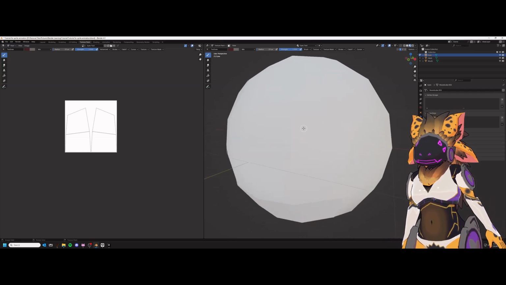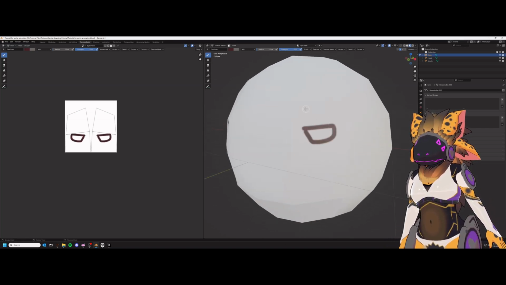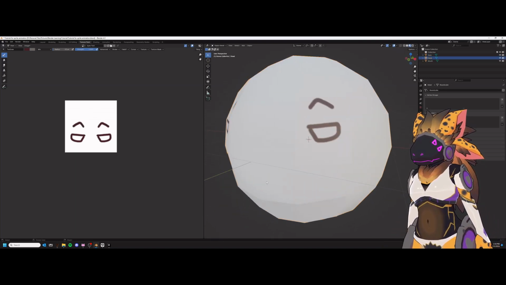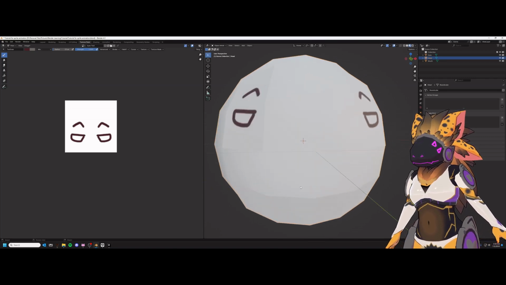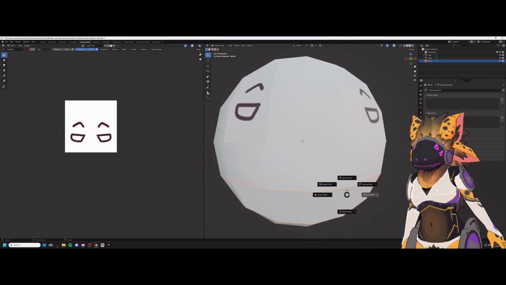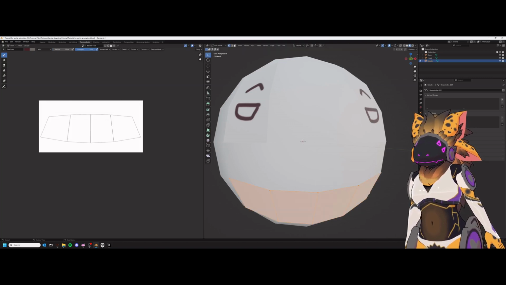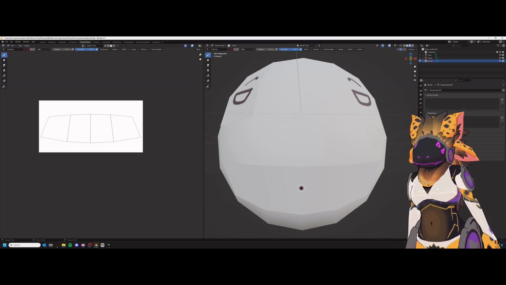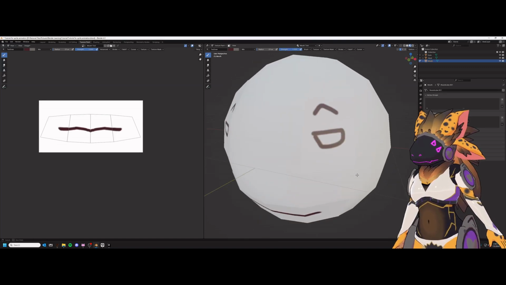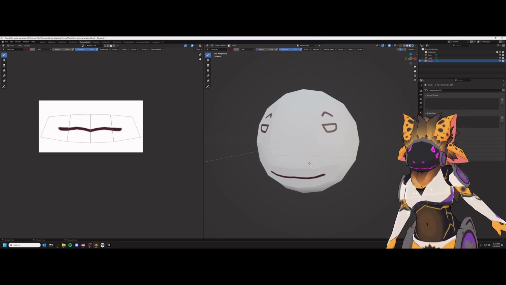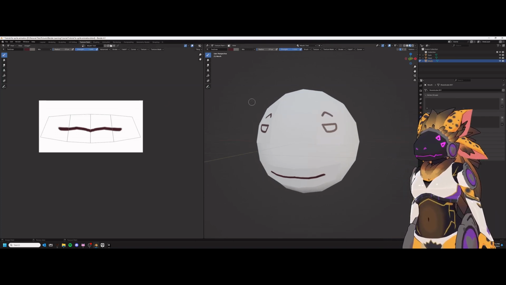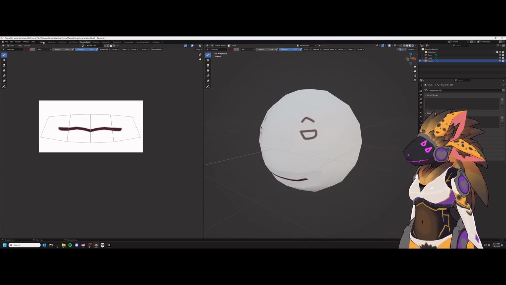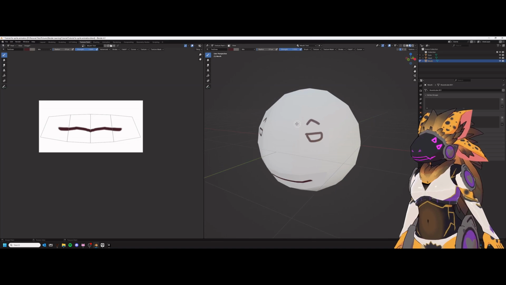Probably shouldn't have picked white on white, but whatever. So there's some eyes. Let's grab the mouth, texture paint that. And there's a basic mouth. So this is the start, and this is going to be our template going forward to make the sprite sheet.